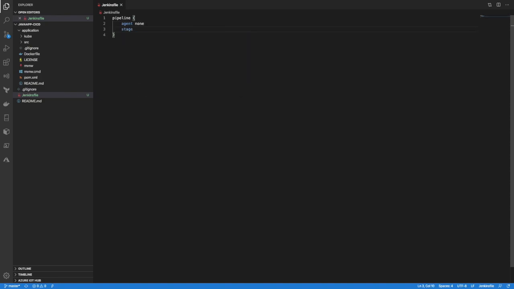Then let me create stages here. Create the stage, and the stage name is Maven test. I just want to do a Maven test in my application. Here I want to mention the agent. Which agent am I going to use here? That is Docker, as I mentioned earlier.